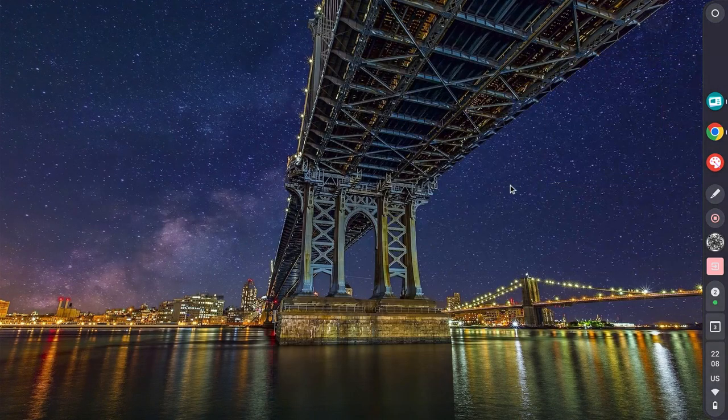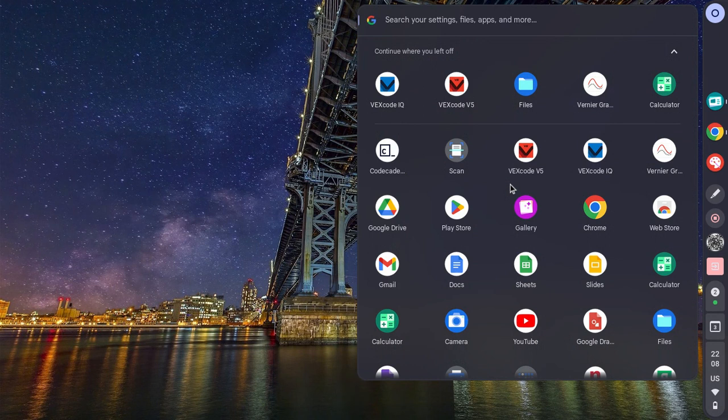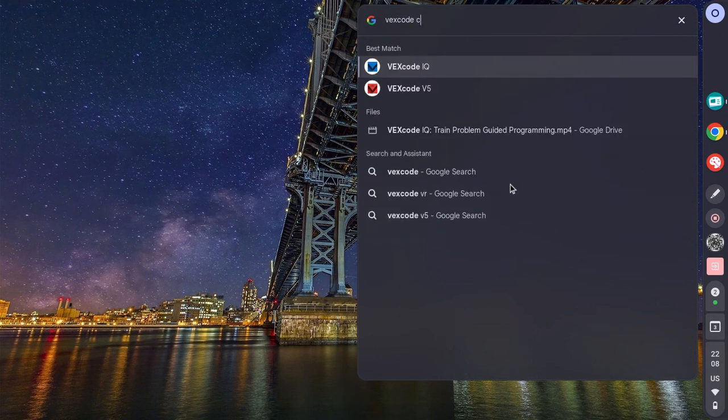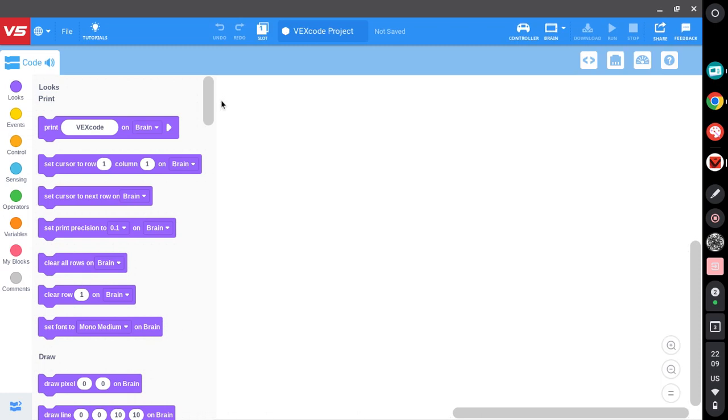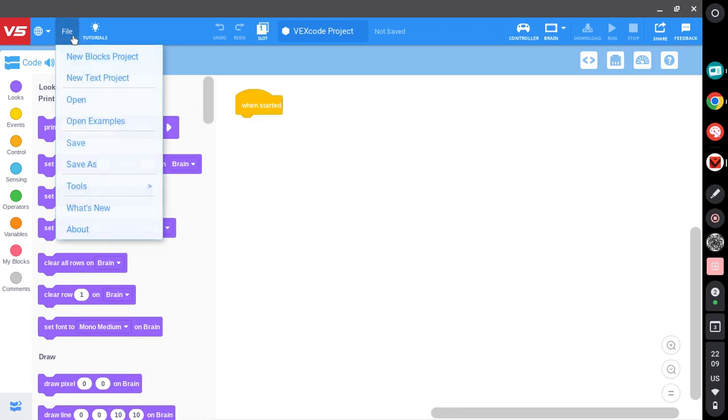So that's why I've transitioned to using VEX Code V5. The way you access it on a computer, if you already have it downloaded, is you search up VEX Code V5 within your system. On Chromebooks, it's a little magnifying or search key that you typically have on the left-hand side. If you're using Windows, you can use your Windows key. If you have a Mac, probably the appropriate key for that. I don't use a Mac, so I don't know. When you open it up, it's going to look like this. You have blocks also as an option.